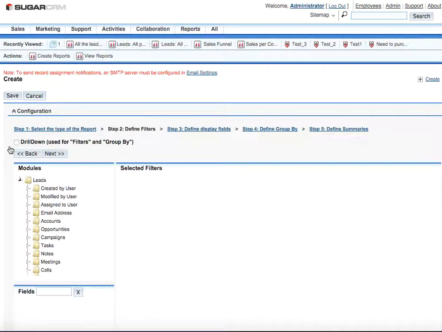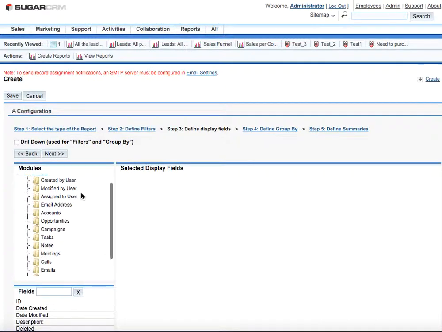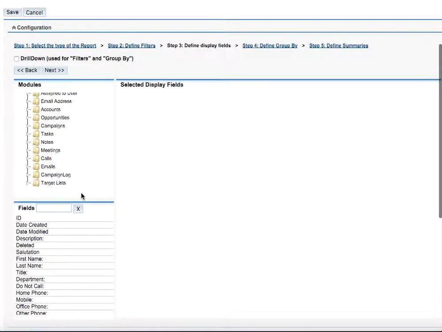And then the first step is defining the filters. But in this particular case, we'll leave this stage as is and go next. In step three, we'll define the display fields. This means that we need to define the columns that will be present below the chart.